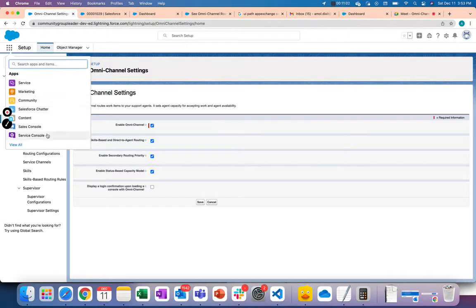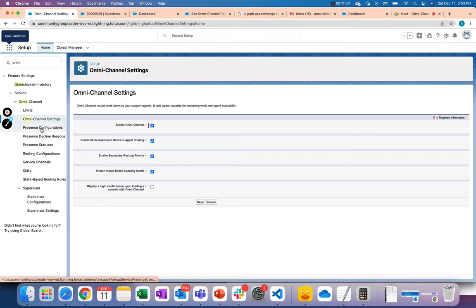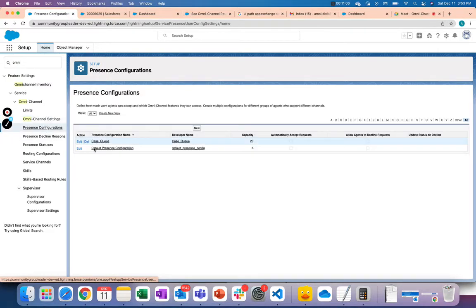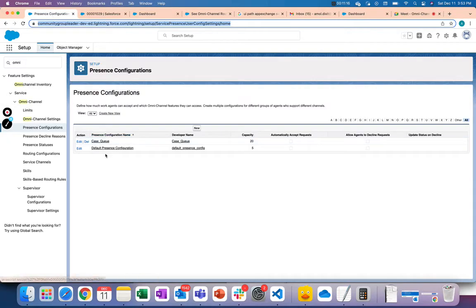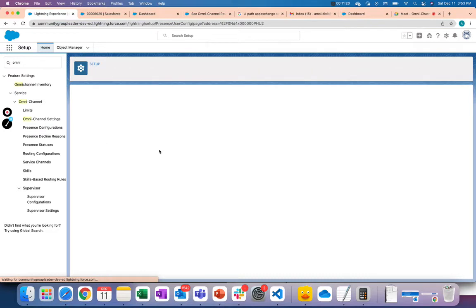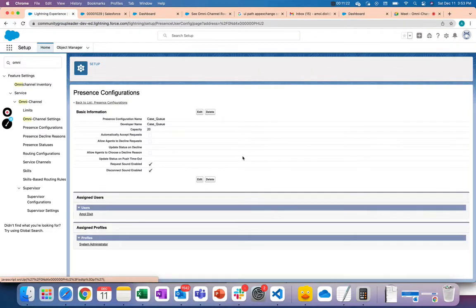Regarding omnichannel, first of all, we have some presence configuration. Just now we saw that, right? As I assigned this case to a particular queue, that was the sample queue. Right now, if you see, I have a case here. This is the case queue, which is already created.